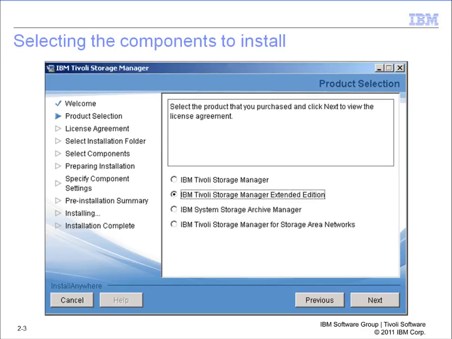Since we have an extended edition license, we're going to select IBM Tivoli Storage Manager Extended Edition. The other options are your basic or IBM Tivoli Storage Manager, IBM System Storage Archive Manager, and the IBM Tivoli Storage Manager for storage area networks.